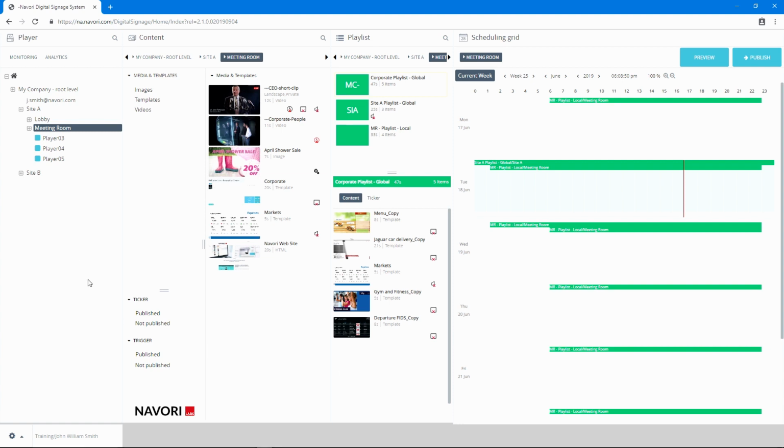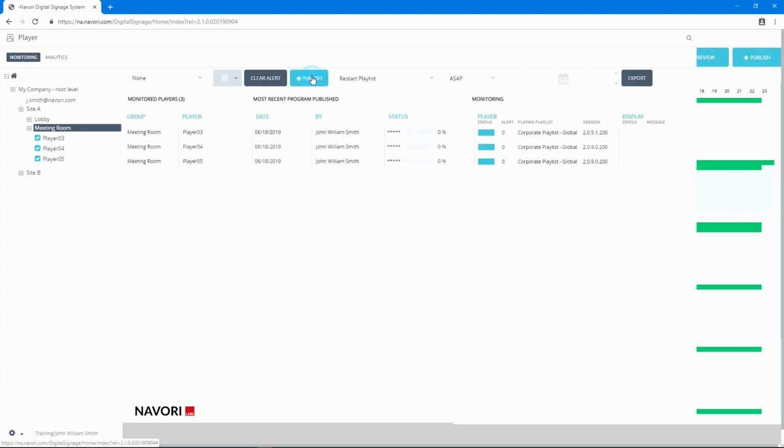Each time you complete your changes, select the players to update and click the Publish button to open the monitoring window and send out your new programming. This concludes our review of the scheduling grid.